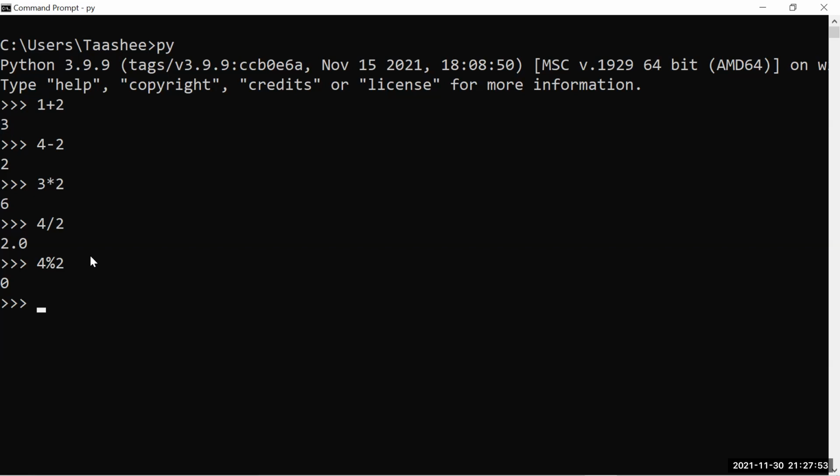Okay, see here. There are two types of divisions available in Python. This is called float division, which will always return a float. That means 2 point something will be given. Let's say, let me just say 10 by 3. What is it going to give?